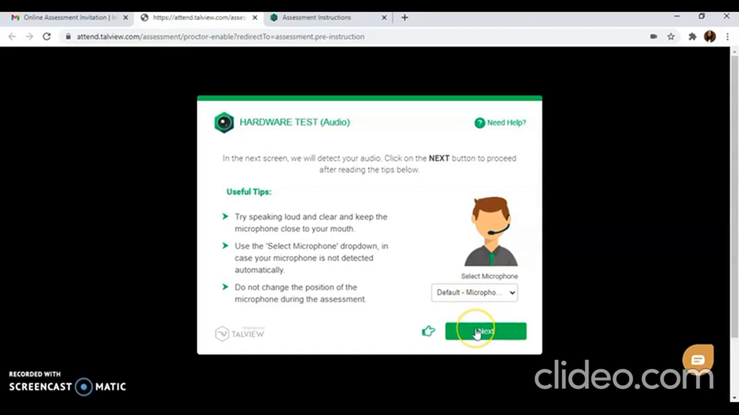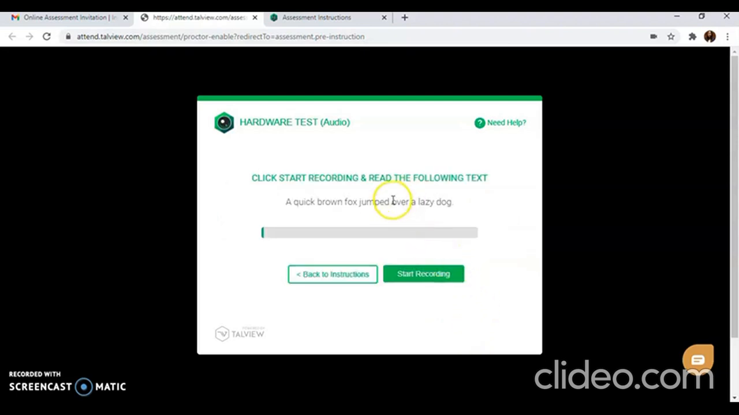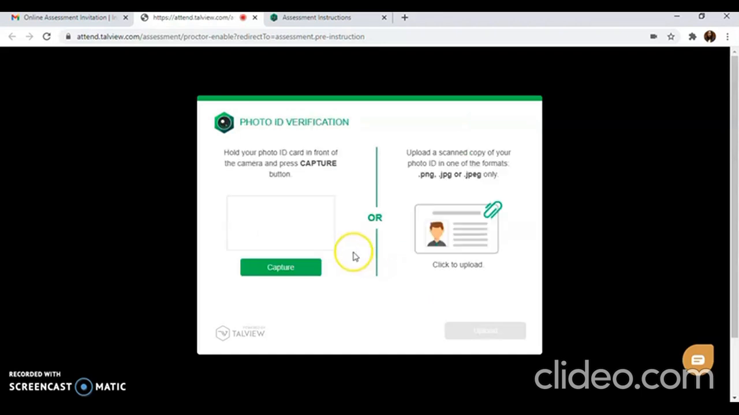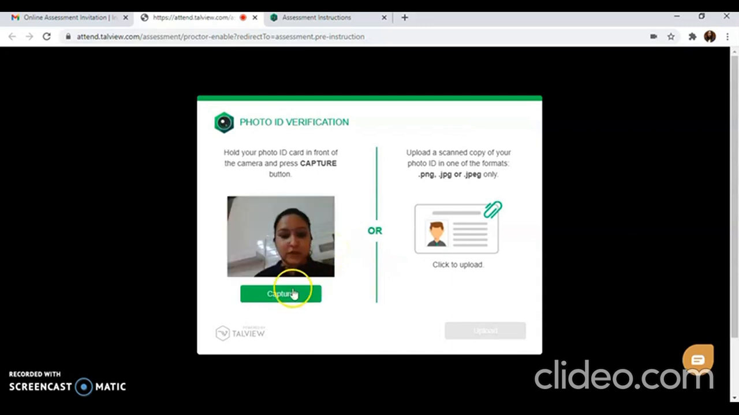Now you have to ensure that your microphone and speakers are working fine. So you have to read this sentence loudly. Make sure if you're using headphones, it is with microphone enabled. Start recording. A quick brown fox jumped over a lazy dog. With this green, it says your microphone is working fine.